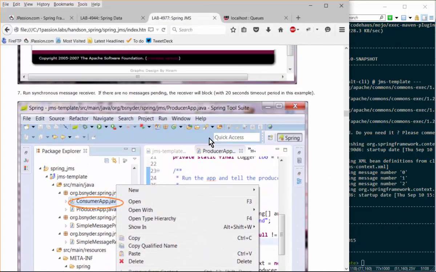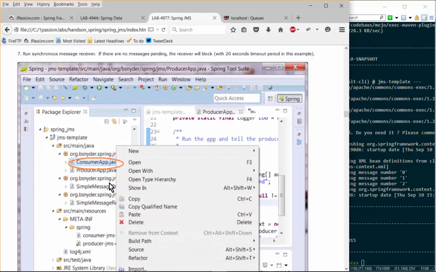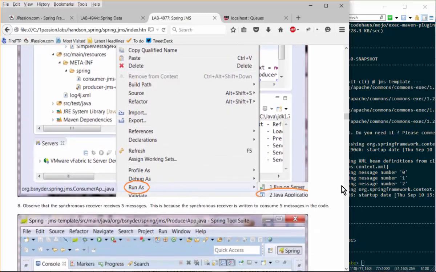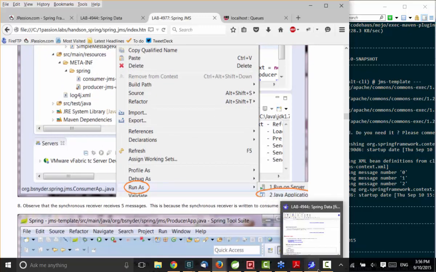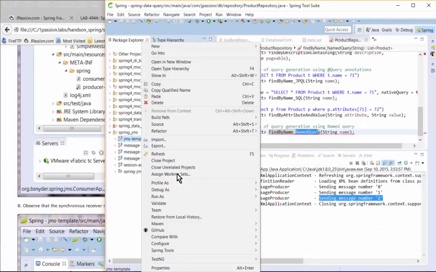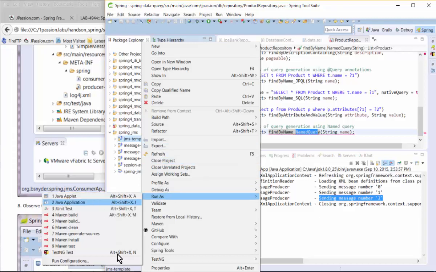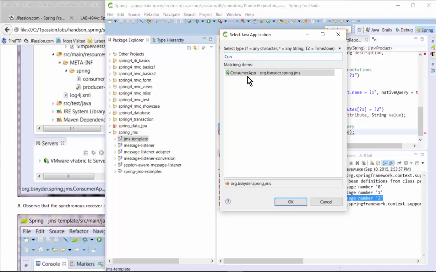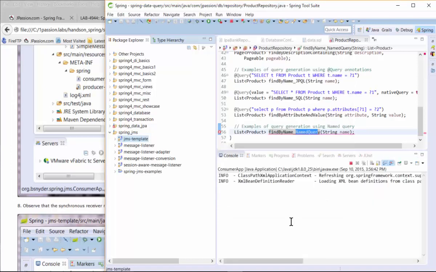Now we're going to start the synchronous messaging receiver. So go to the consumer app, or you can just right click it. Here, JMS template, run as Java application. This time, find the consumer and select it. Now we start the consumer.